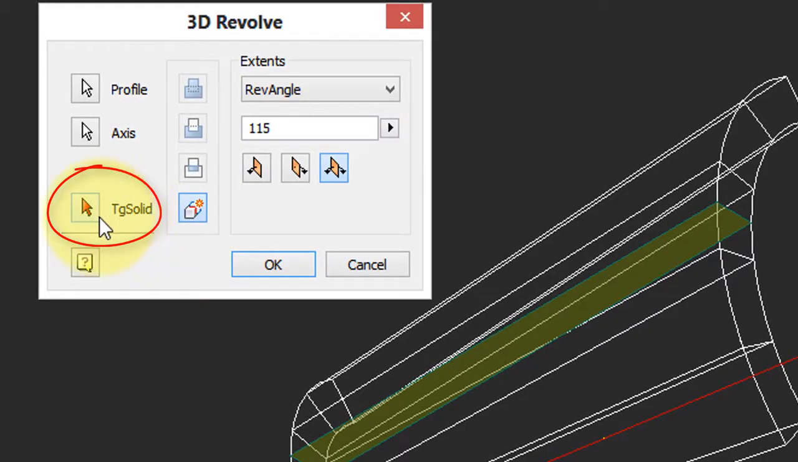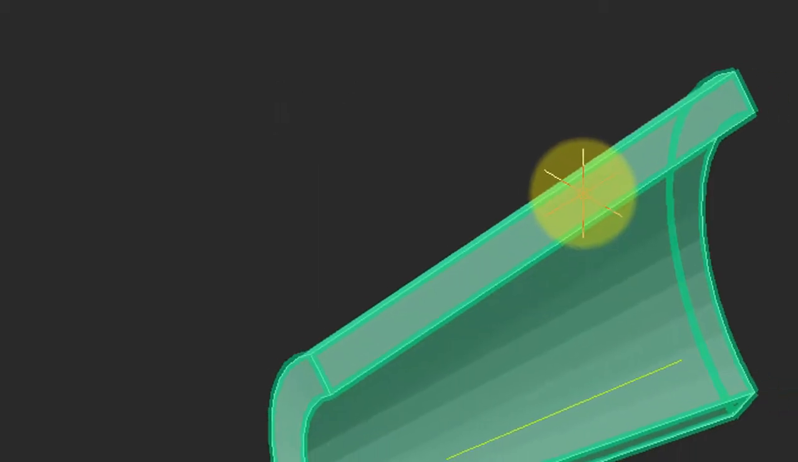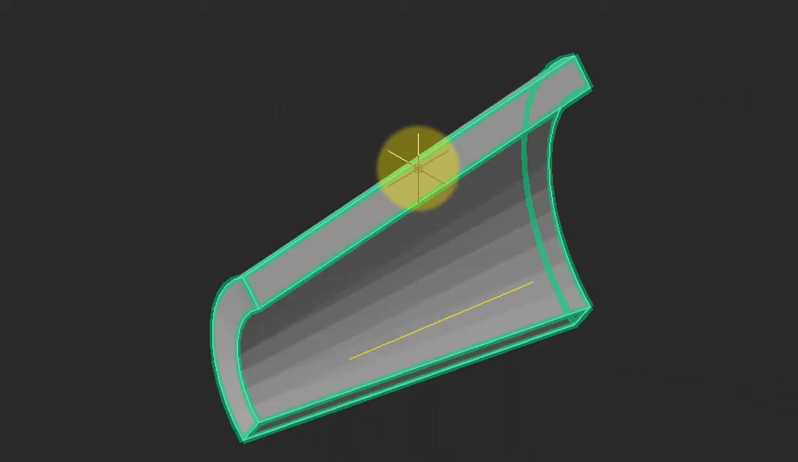And then this solid button works the same as with extrusions, where you have existing solids that you want to work with, and then the booleans once again come into play. Click OK, and there's our parametric solid.